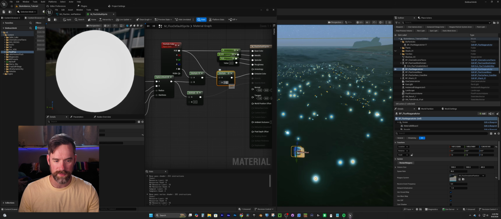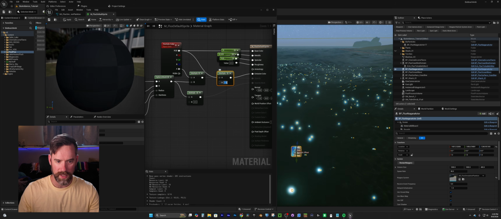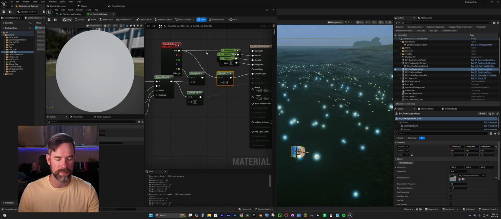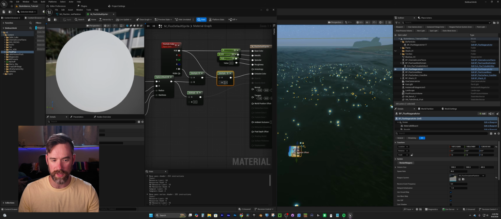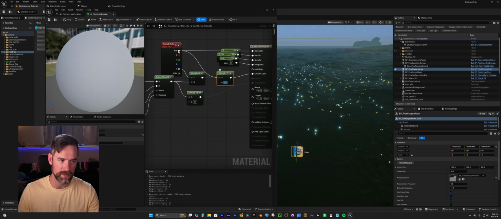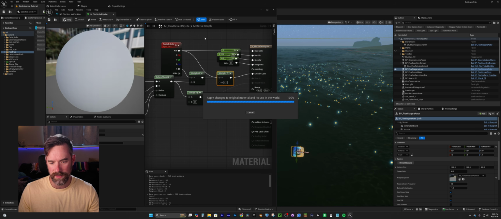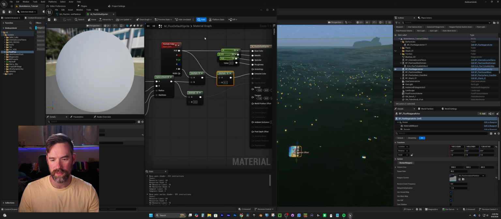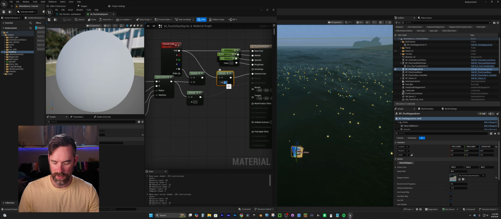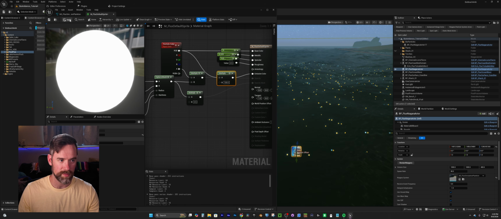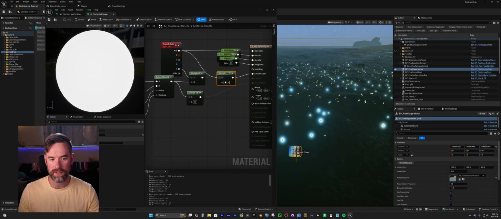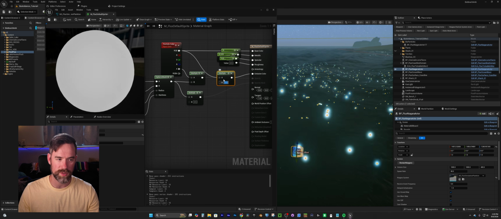If I take this and set that to 1 and hit apply, you can hopefully tell that they're not nearly as bright. If I take this down to like 0.1 and apply, they're going to be almost nothing, just little tiny pinpricks. If I go to 100 and hit apply, they get really bright. So we're going to set this back to 10, which is where I had it.